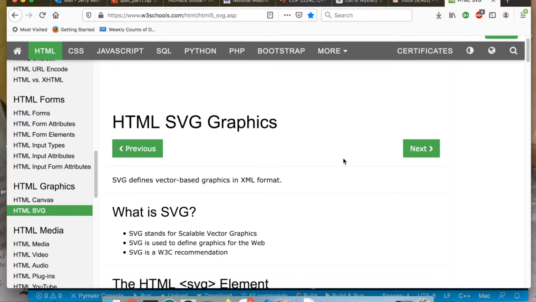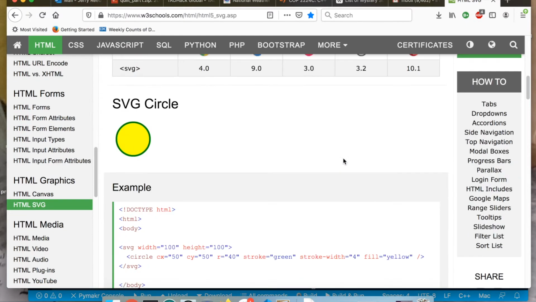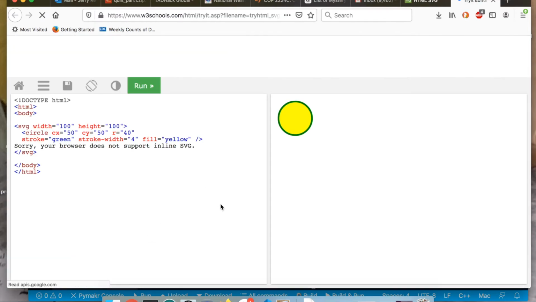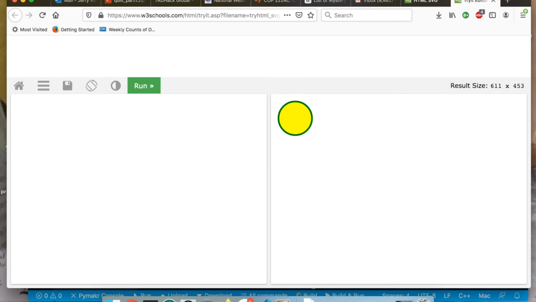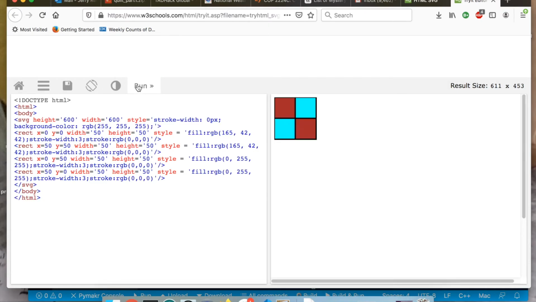and in addition to having a lot of useful information about SVG graphics, they have a cool little feature called Try It Yourself. If you click Try It Yourself, there's their example, which draws one yellow circle. I'm just going to replace their example with my example. I'm going to hit Run. Okay, there's one quilt block.